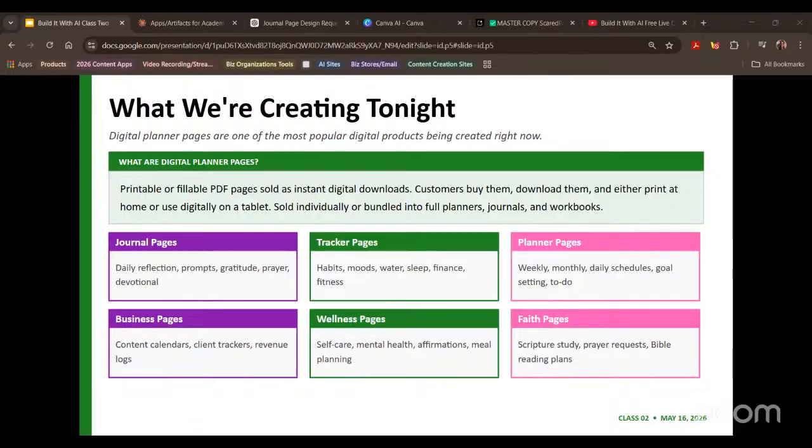Okay. So tonight, like I said, we're going to be creating your own tool that's going to create your digital planners for you. You can create planners that are fillable, printable, however you want to create your digital planners. Several types of planner pages that are highly popular and sold across a lot of platforms, including Etsy, are your journal pages, your tracker pages, your planner pages, business pages. Don't forget those wellness pages and faith-based pages. Those are some of the trendiest, most highly sold types of pages across platforms.